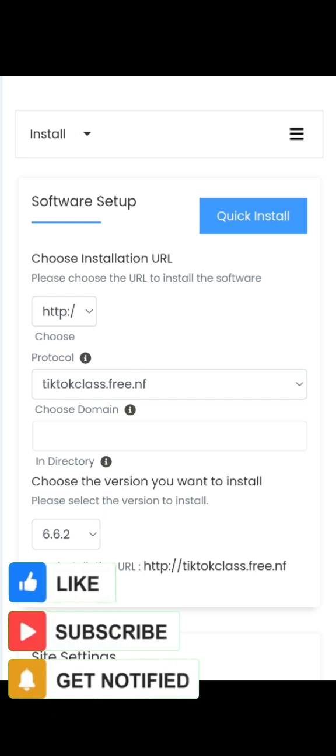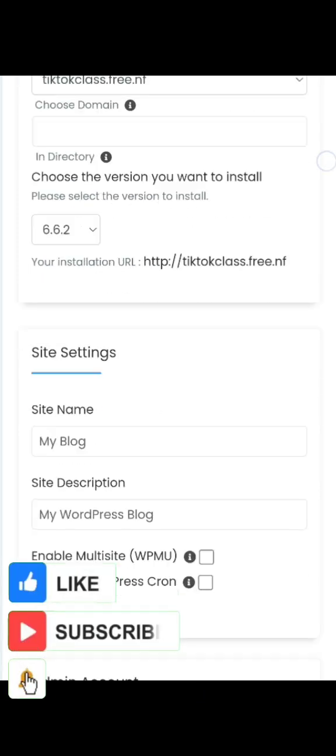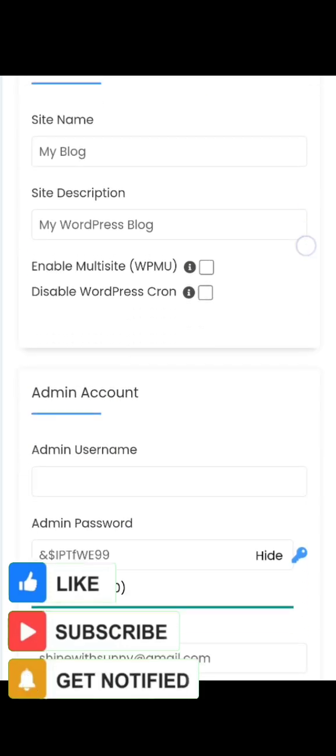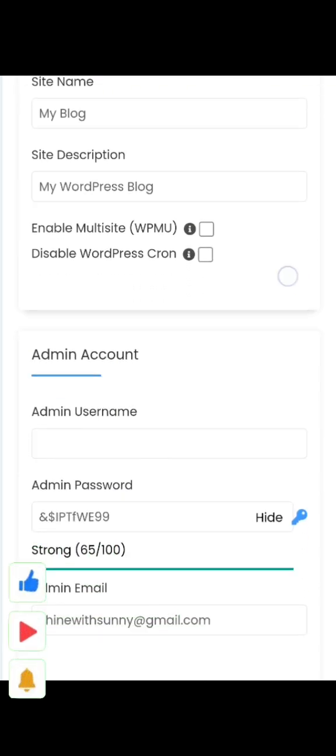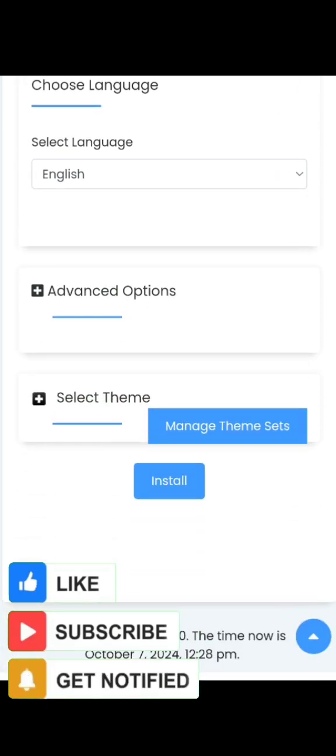tiktokclass.free.nf. That's our domain name. All right. So all you are doing here is just to forget about everything. Just scroll up. Scroll up and come to this place that says, that's my email address.